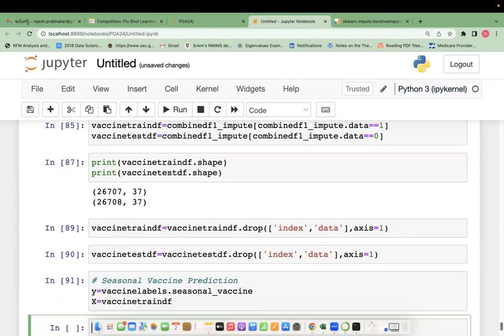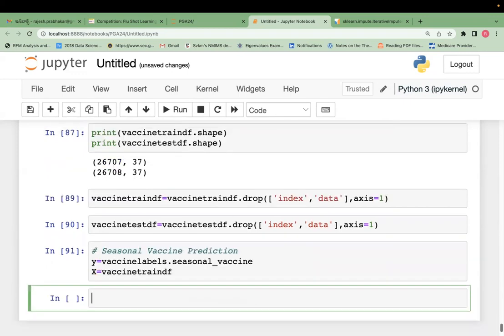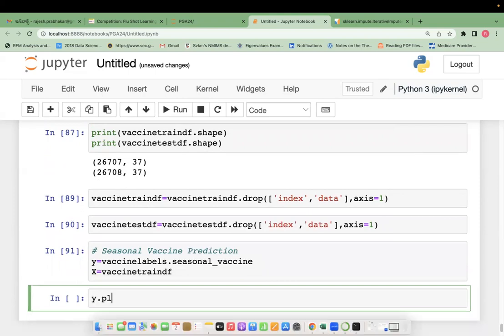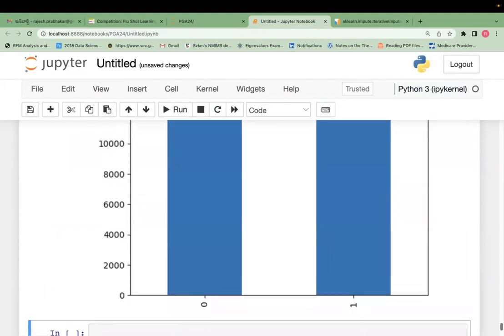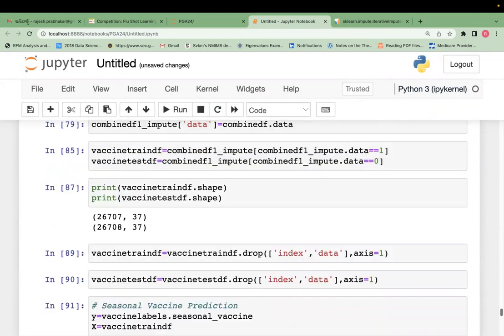Now plot the Y. Is it balanced or imbalanced? Bar plot of Y. Oh, we have not label encoded, or is it label? Just do the bar plot of Y. So Y dot plot kind is equal to value counts. It is in 0 and 1 only, right? 0 and 1. Okay. Now build logistic regression model on seasonal vaccine.